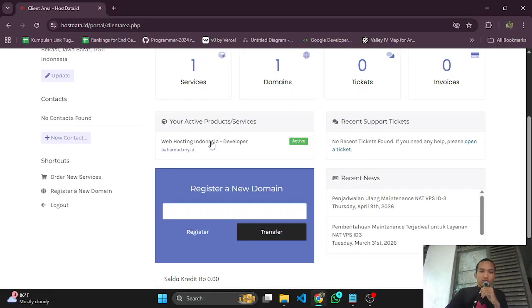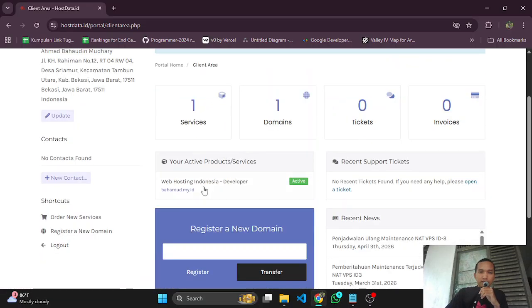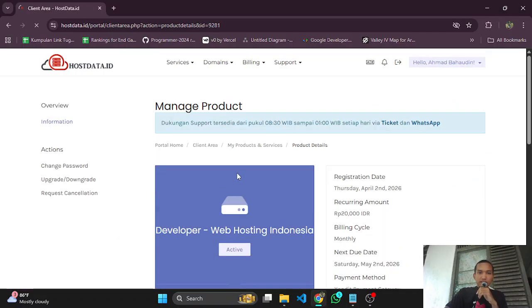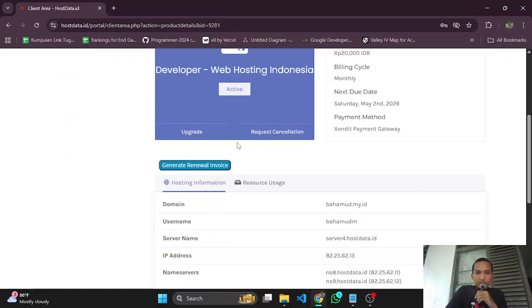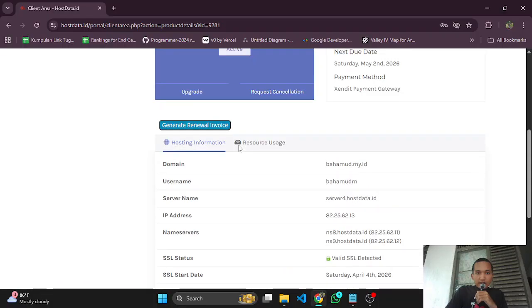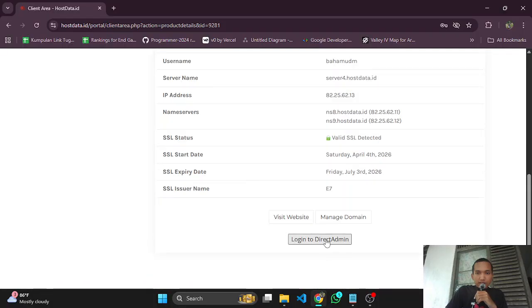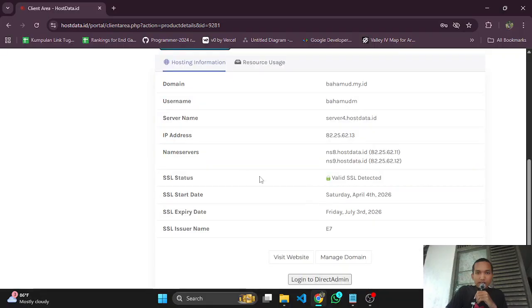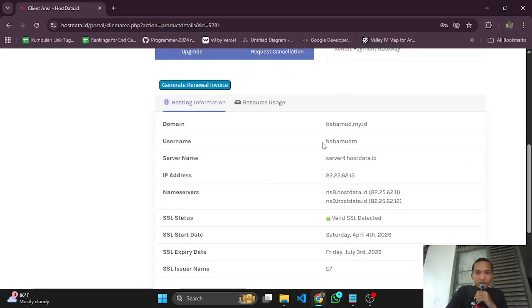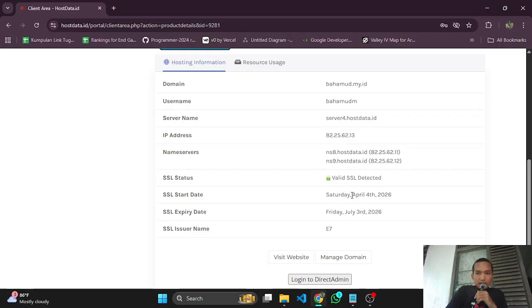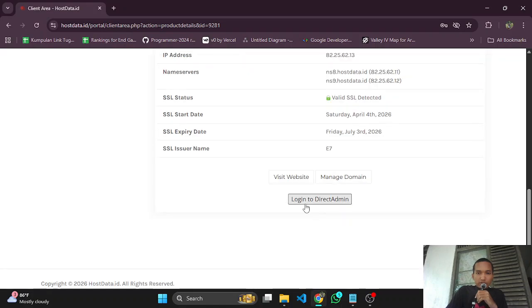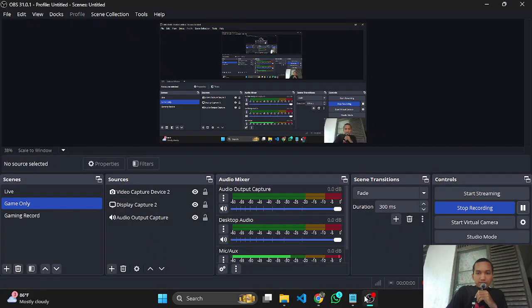I will click here, web hosting Indonesia, bahamut.my.id. In this product, we scroll down here and log in to DirectAdmin. I bought this domain and hosting on April 3rd and it will expire on July 3rd. So yeah, we go to DirectAdmin here.